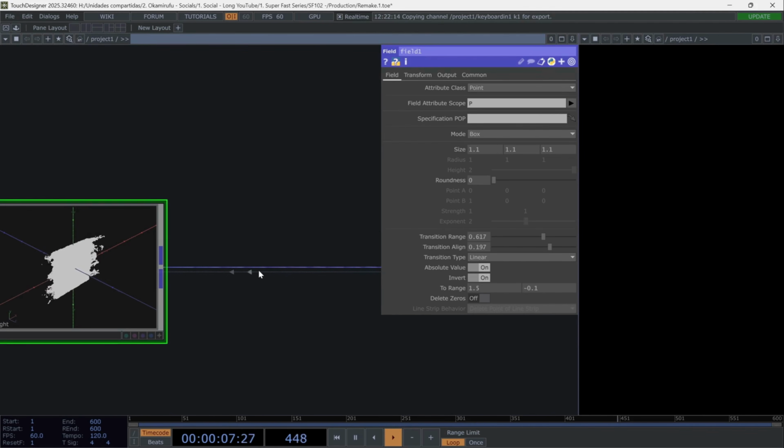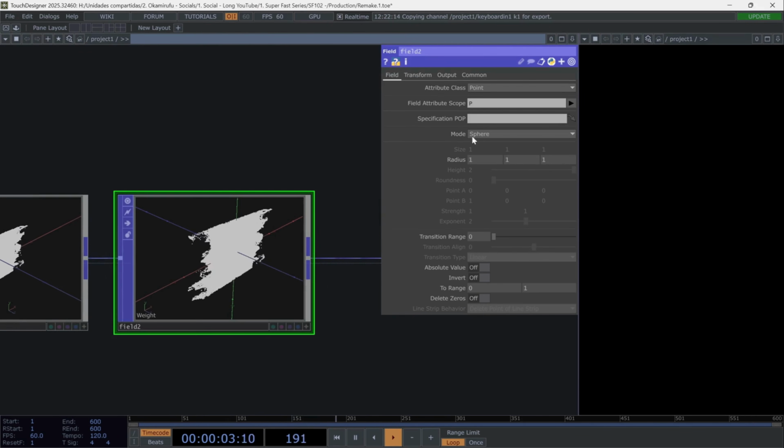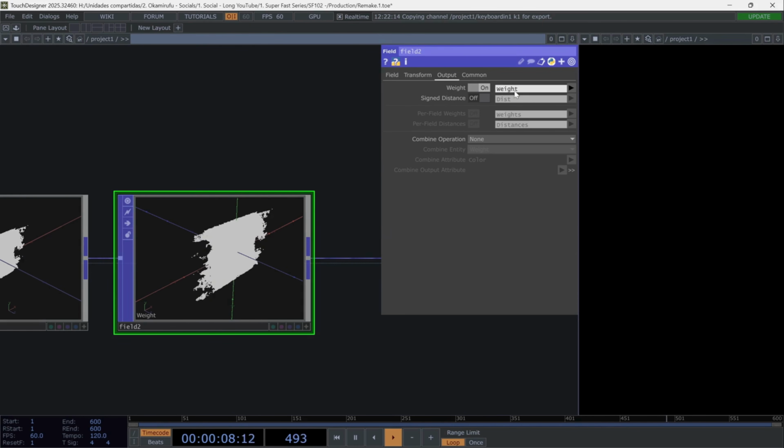Wire that field pop into another field pop. Leave the mode as box. Change the transition range to 0.226 and transition align to 0.021. Now for the transition type, select Smooth Step. On output, configure the weight output attribute to weight 2.